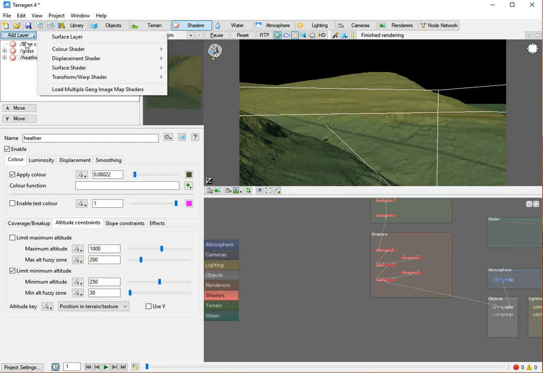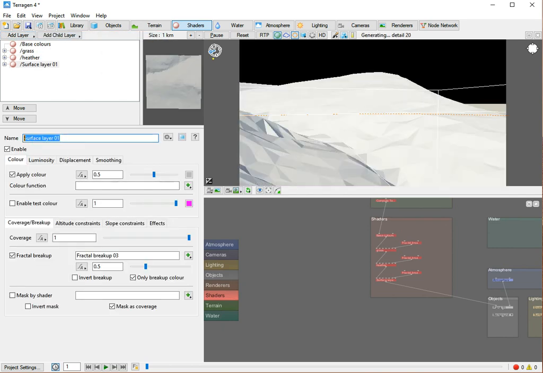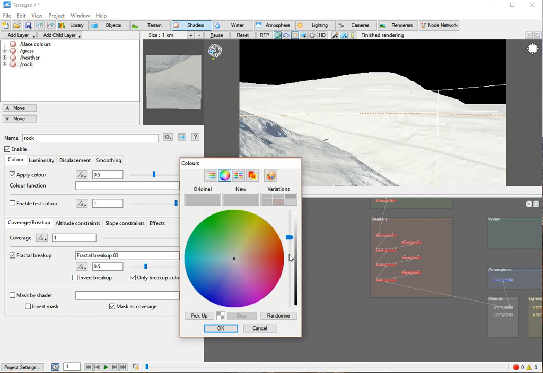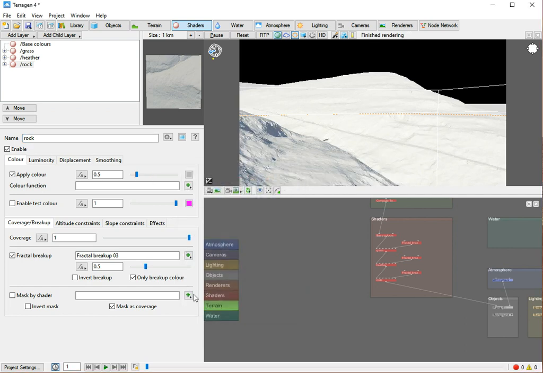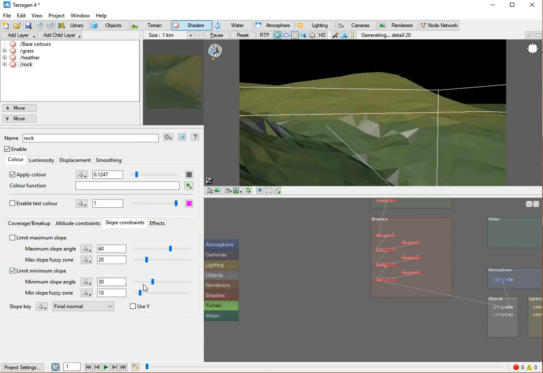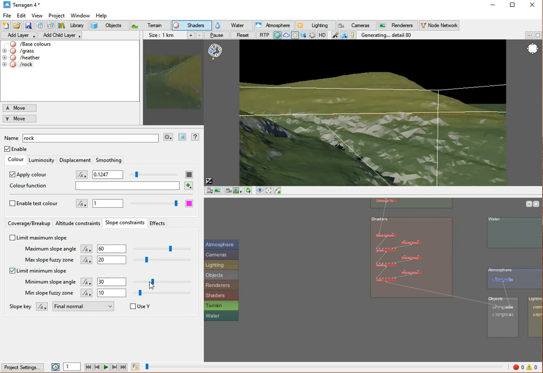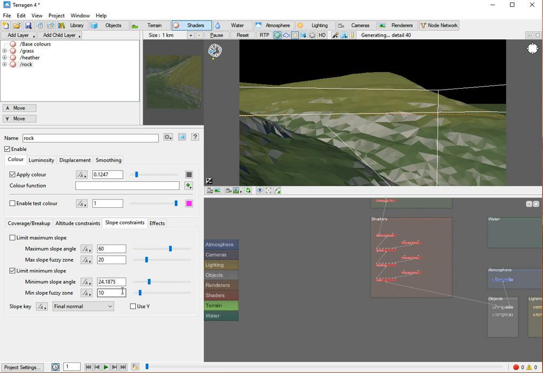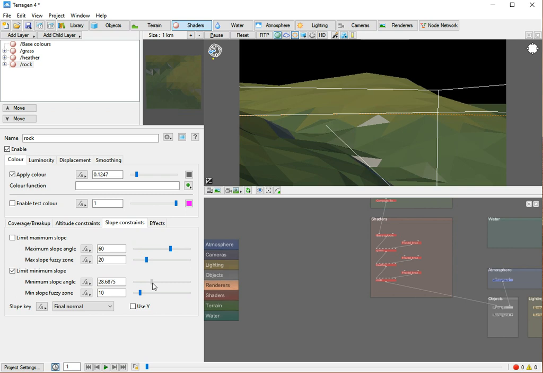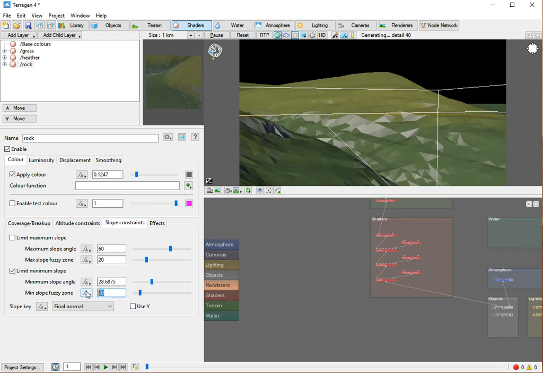And now add some rock. And the rocks here are fairly dark, but they are gray. And for the rock slope constraints, they should have a minimum slope of, well, 30 degrees. Is that about right? Let's give it a little bit less. Maybe 30 degrees is okay. Let's make it a bit fuzzier.